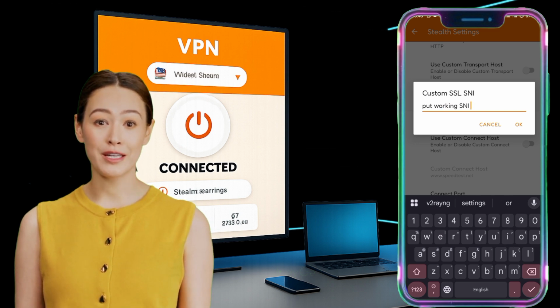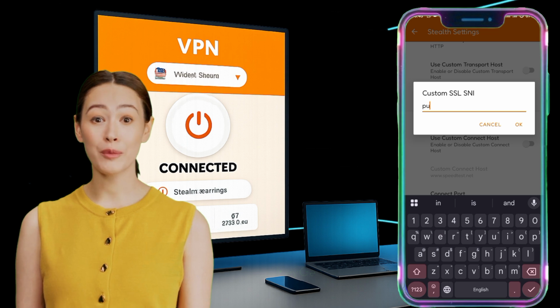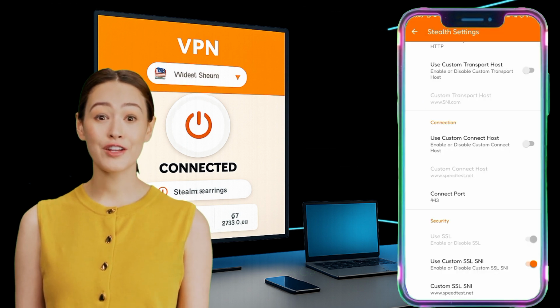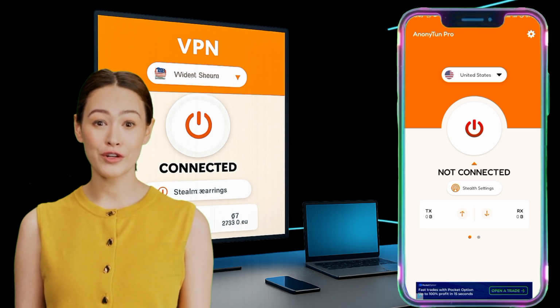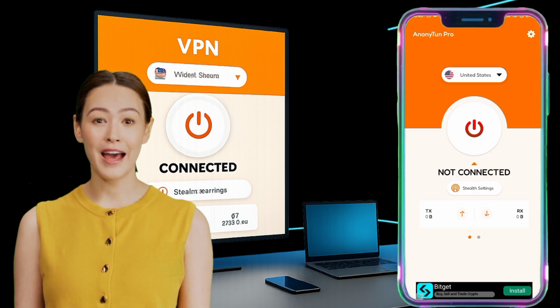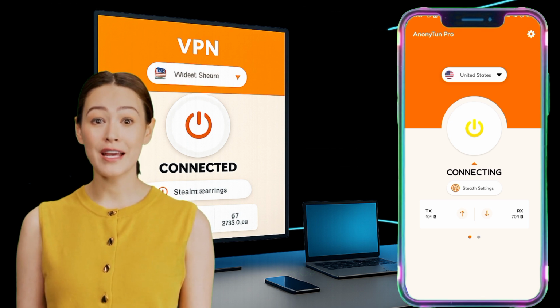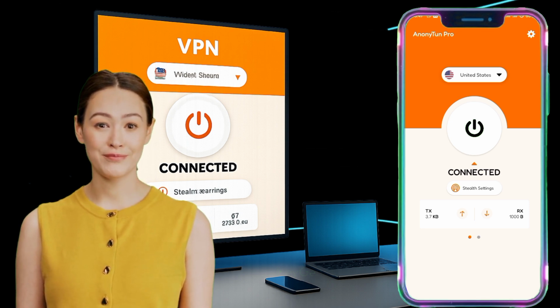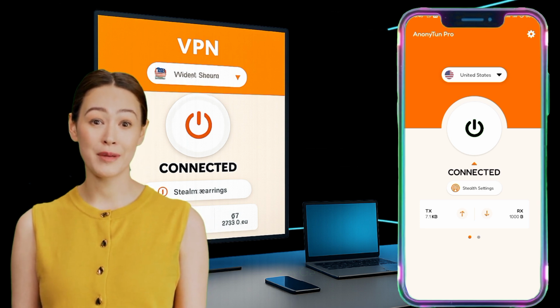Once all settings are in place, press the back arrow to return to the main screen. Double-check your mobile data or Wi-Fi is active, and you're ready to go. Now tap the big red power button. If it's your first time, the system will ask for VPN permission. Allow it. After a few seconds, you should see the status change to connected, and the TX and RX values will start to move. That's it! You're successfully connected to AnonyTun Pro VPN.